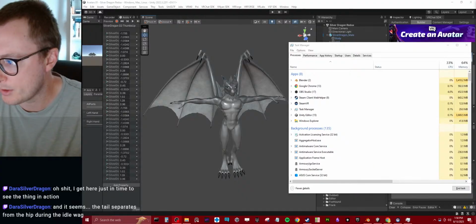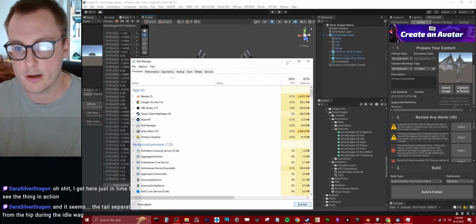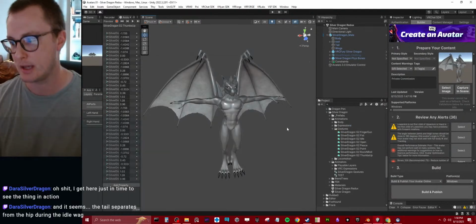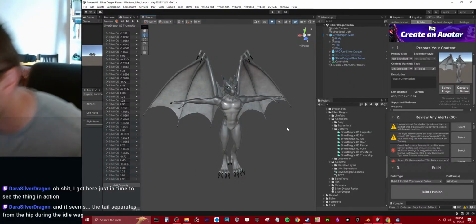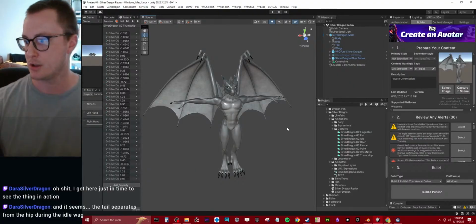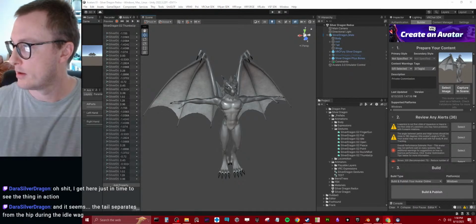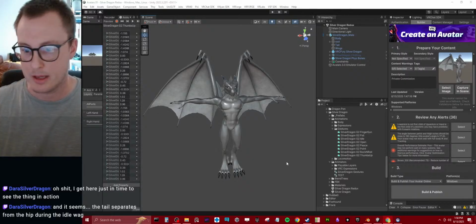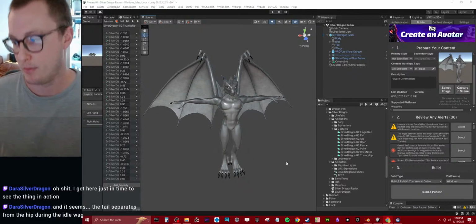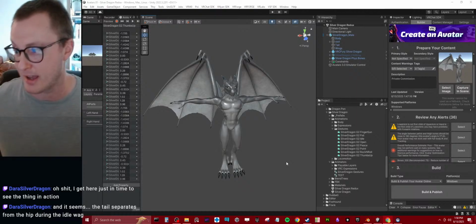Tail separates from the hips during the idle wag. Either way, I'm going to get it over to you right now, and we'll probably discuss what options we have next. There's only so much time I'm going to be able to invest in each and every aspect. At the end of the day, we're going to have to just decide when it's done.